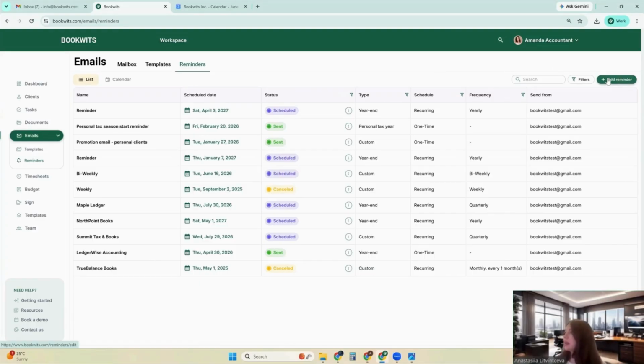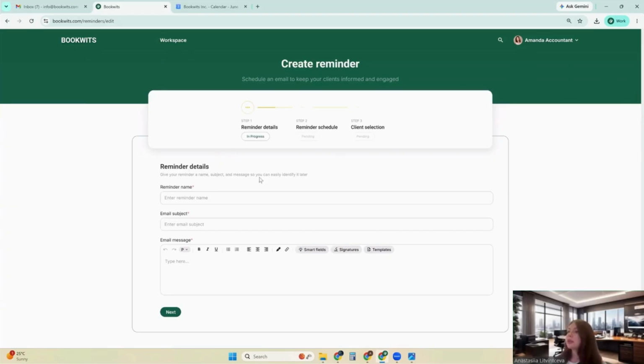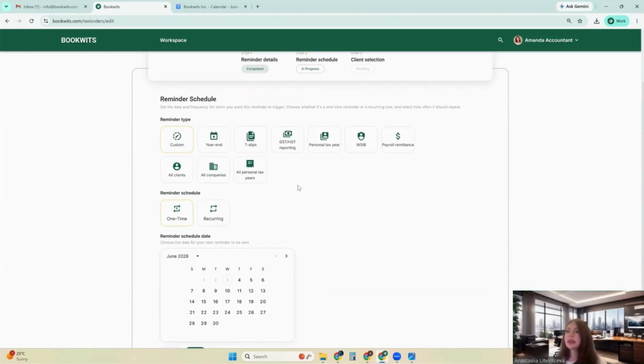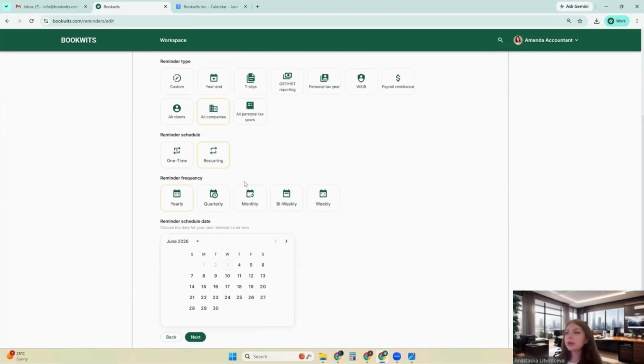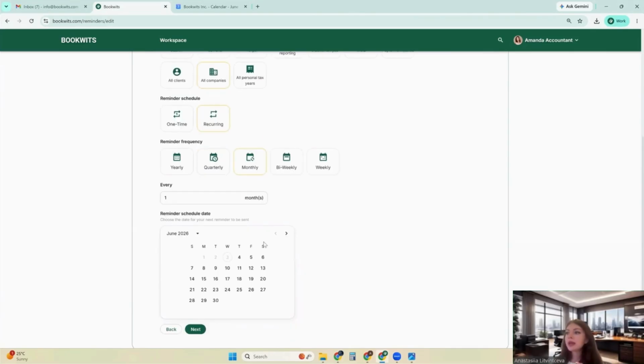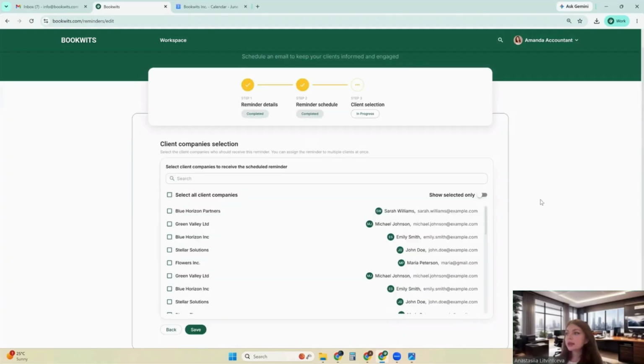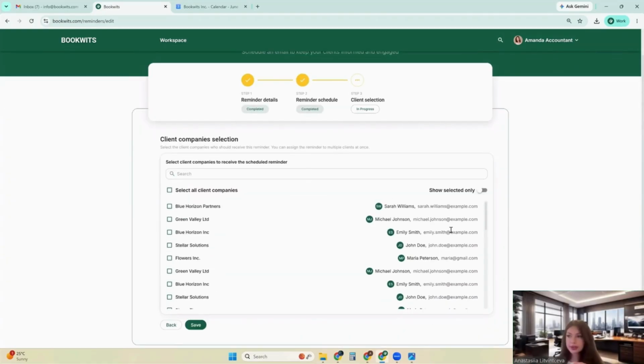And let's try to create a reminder together. So first of all, I would enter the name of the reminder, then we enter the email subject, we enter the message, we click on next, and at this point we can select the reminder type. So it can be either custom or if I know that it will only be related to the companies, I can select all companies type. This will be a recurring type of reminder, and I want it to be sent monthly. Say I want it to be sent every 5th of the month. Then I click on next, and at this point the platform will pull up all of the companies that I have.